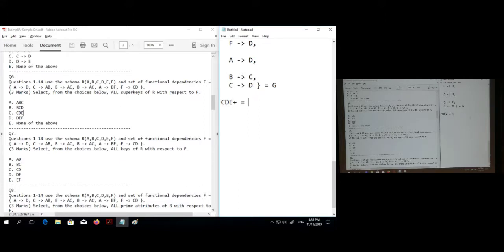From C, we can go to AB. From A, we can go to D, E, and F. Okay, so CDE is a super key. DF plus. From F here, we can go to CD, so we can add C over here. And then from C, we can go to AB. Right, so this last two is a super key.